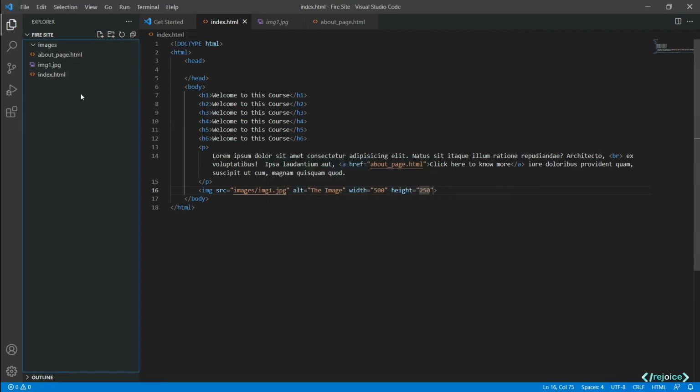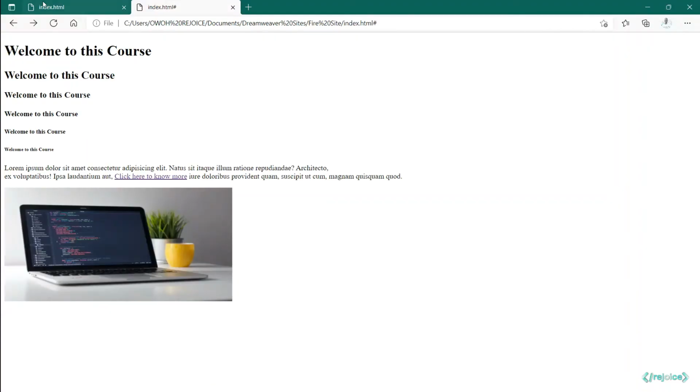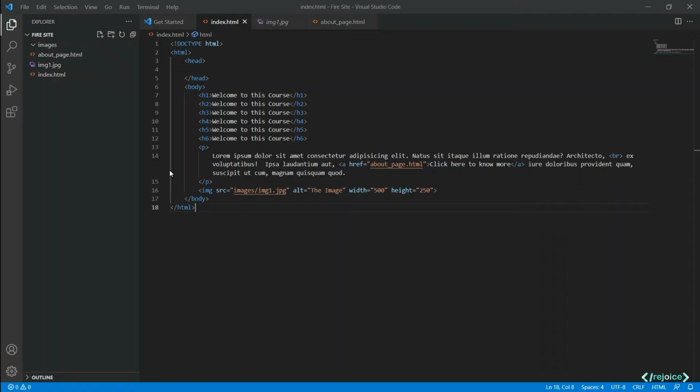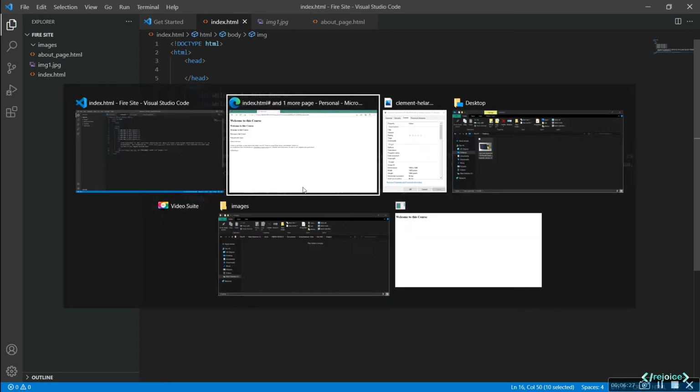Let me move it out of the folder. I remember we referenced this using images. So now let's save our documents and see if the browser still recognizes that we moved this. And you see what the browser wrote for us, the image. In other words, it uses the alt text as the substitute for that image.